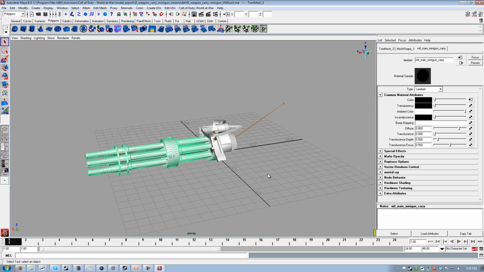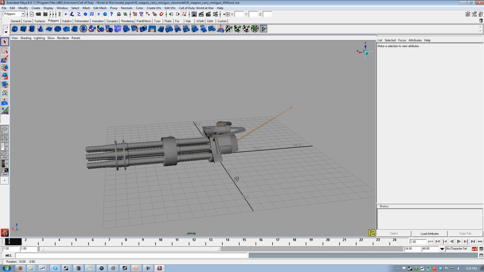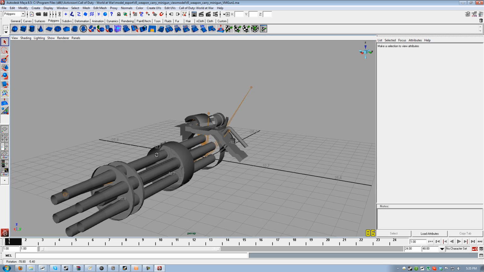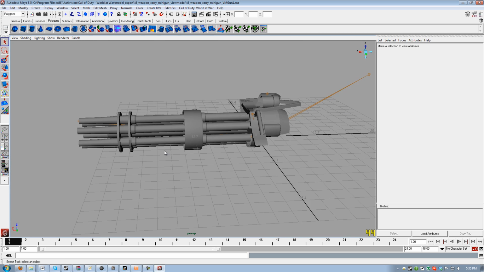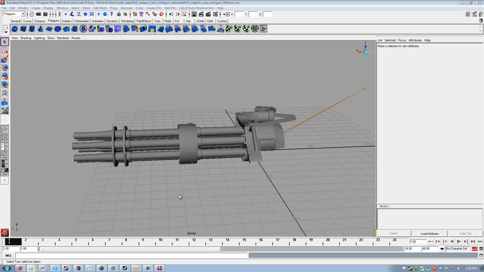Whatever. Ignore that. So go ahead and hit the 5 key on your keyboard, and you'll see that the model is a gray color. You need to change this before you can export it, but first what we want to do is bind the joints.